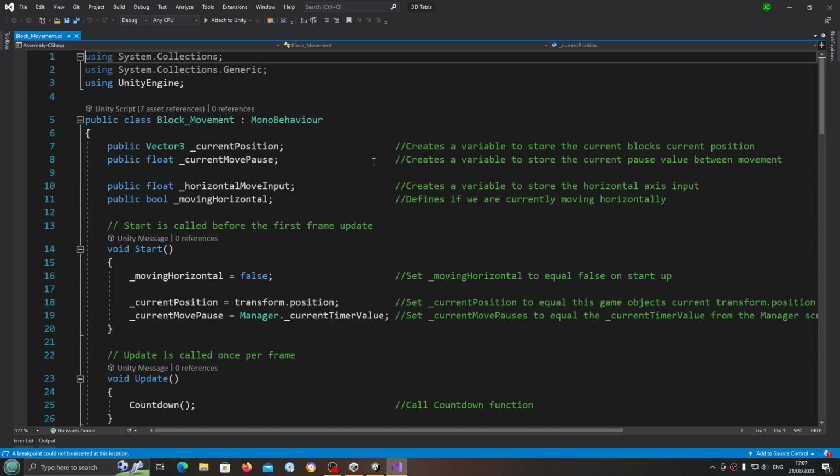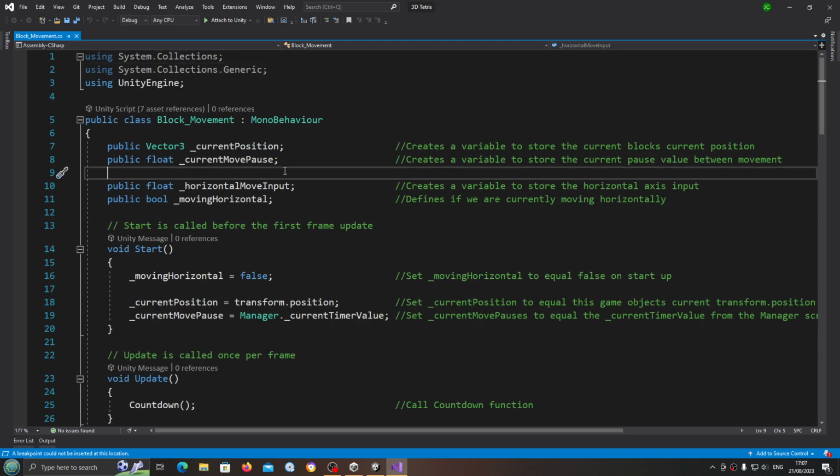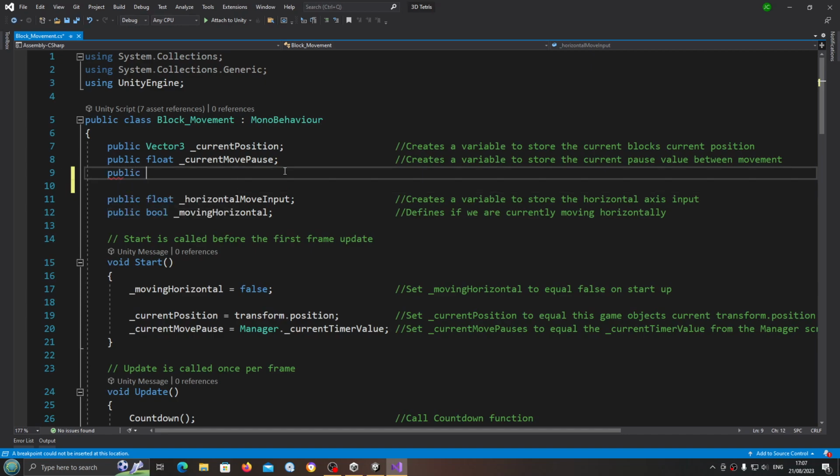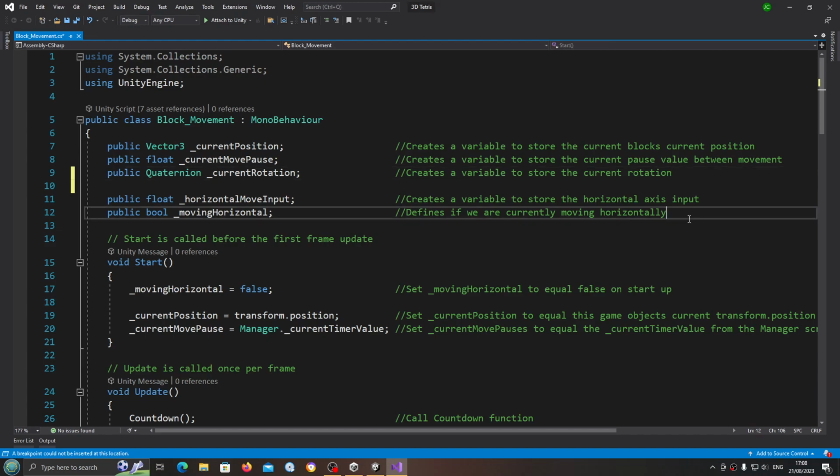What we're going to do is handle block rotation in this lesson. So we'll begin by creating a couple of variables. The first one, I'll put it with these. We want public Quaternion, and we're going to say currentRotation. Close that off. Into the comments: creates variable to store the current rotation.